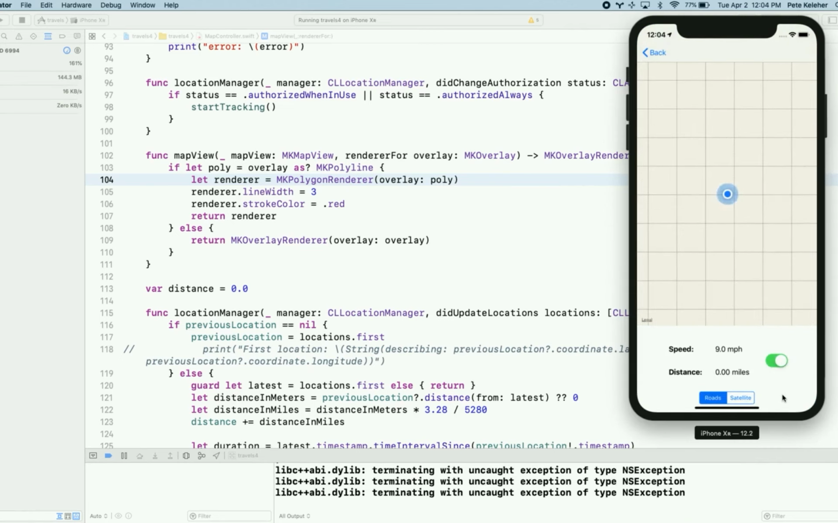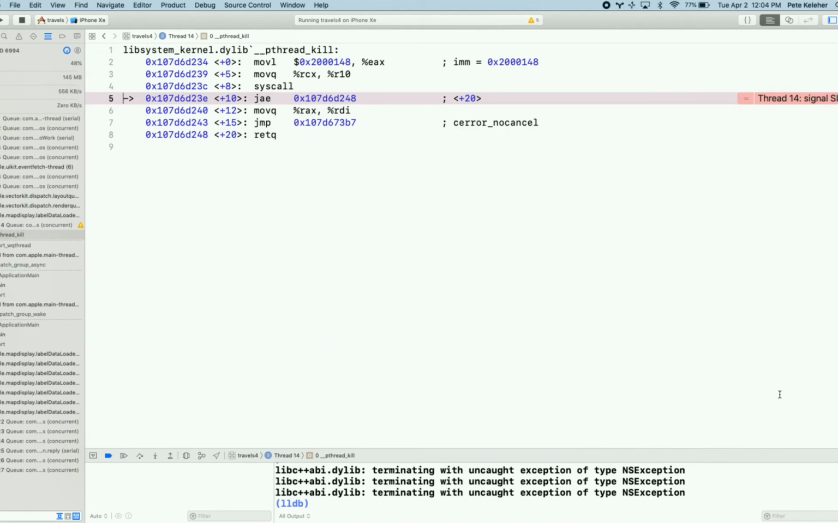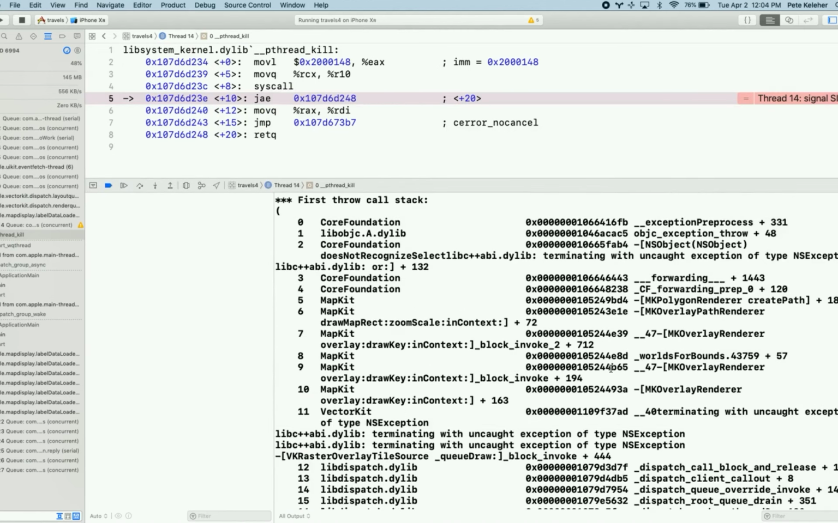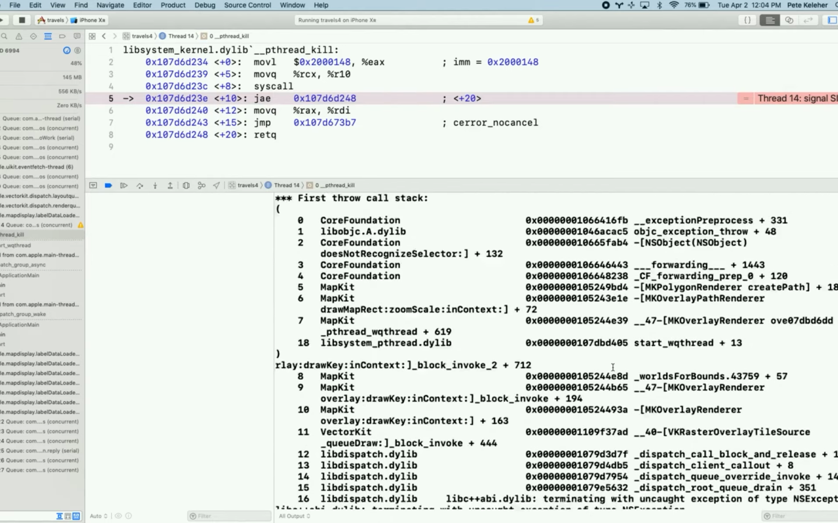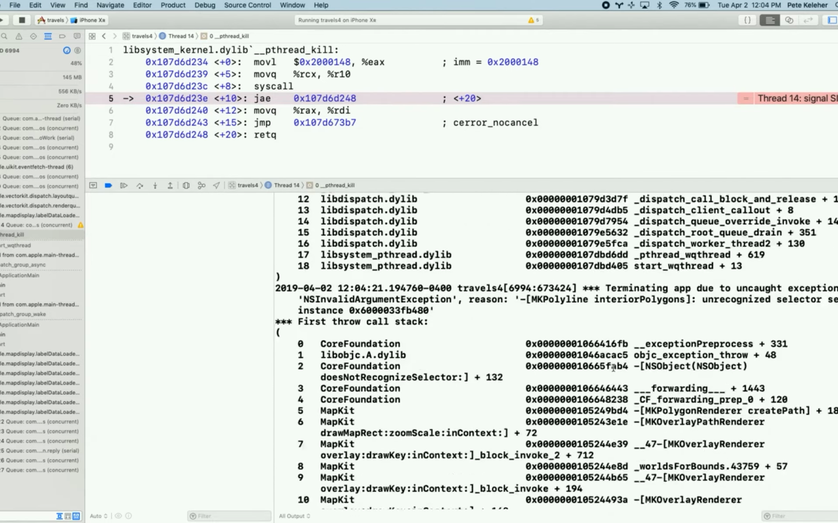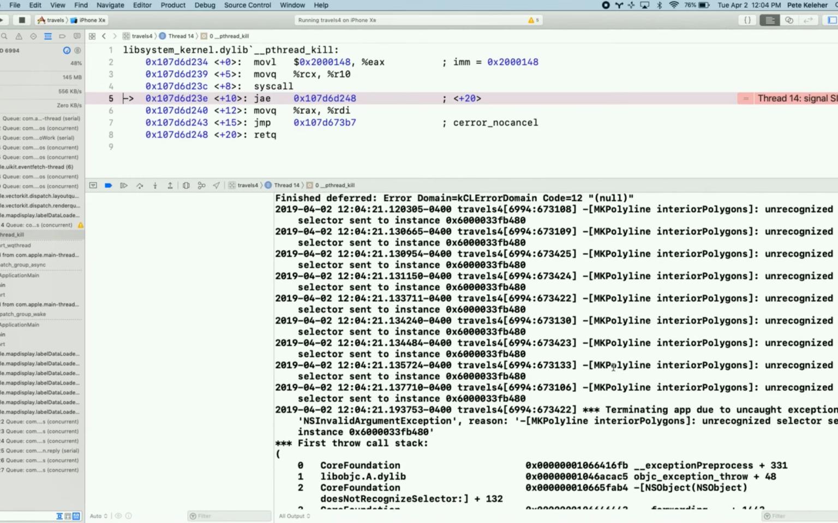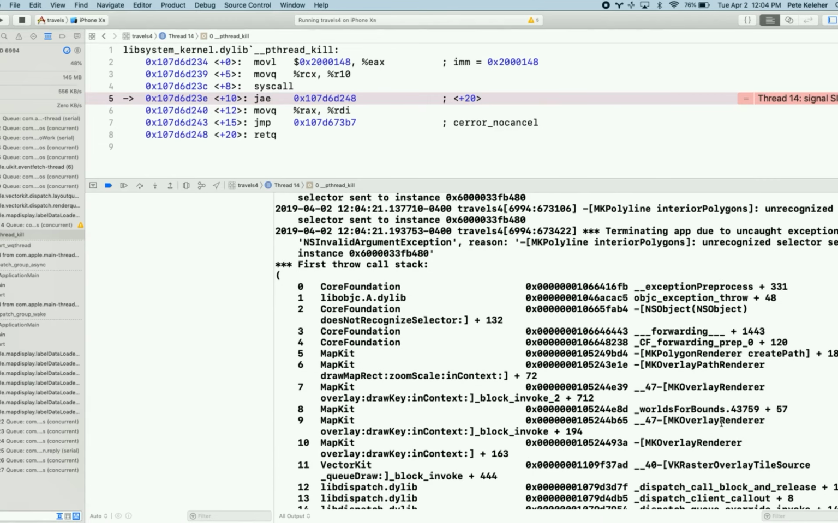Crash. Okay. All right, so when you have a crash, what do you do? You look up here and try to figure out what's going on. Ideally, you go to the top, and there's just a lot of stuff going on here. So that's bad. That's really bad. MKPolyline unrecognized selector sent to instance. So yeah, clearly.